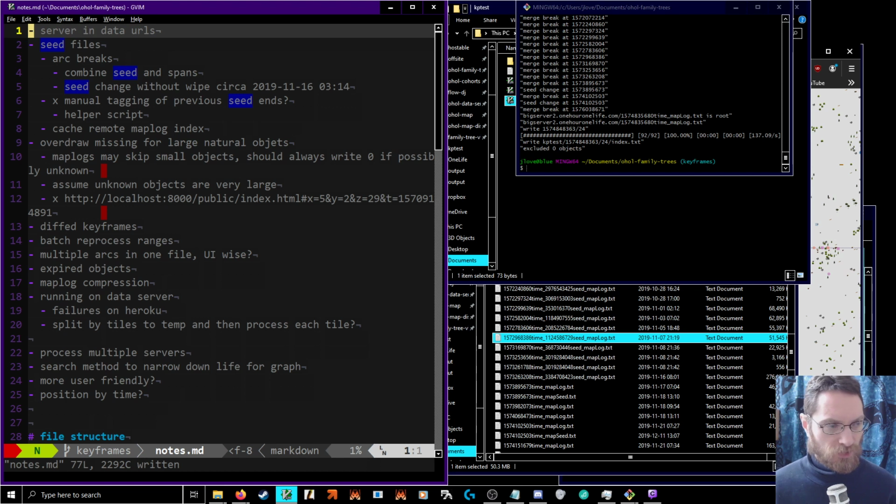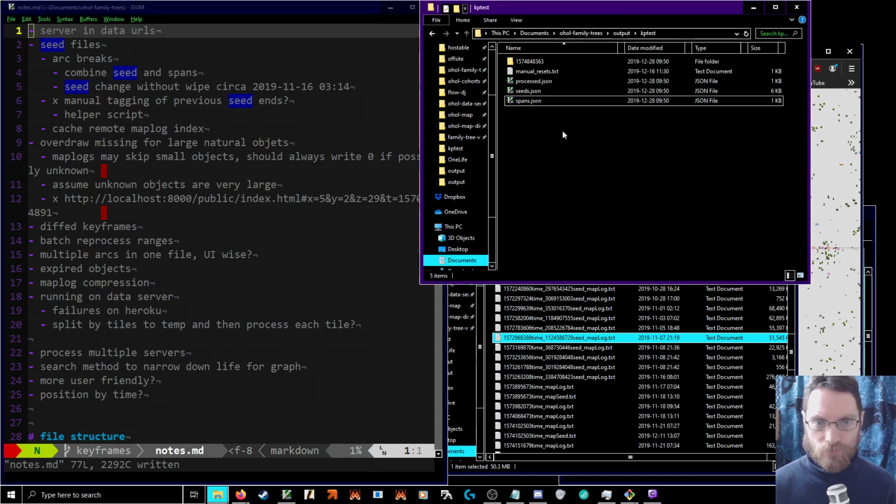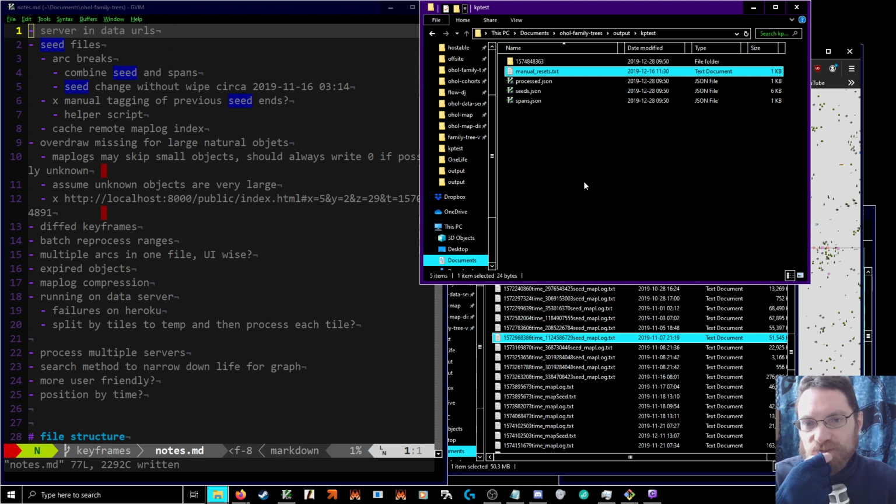All right, so that's another thing. It's in prepping for the possibility of multiple servers. Or well, the application needs better multiple server handling. We do have to separate keyframes and map logs somewhere. Although I guess that could be down at the file level and not at the directory level.